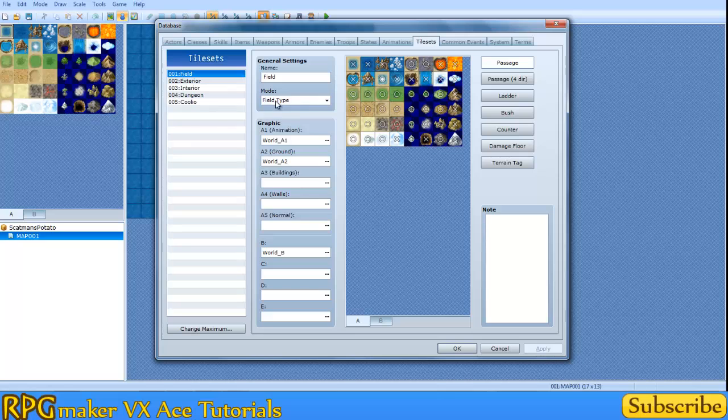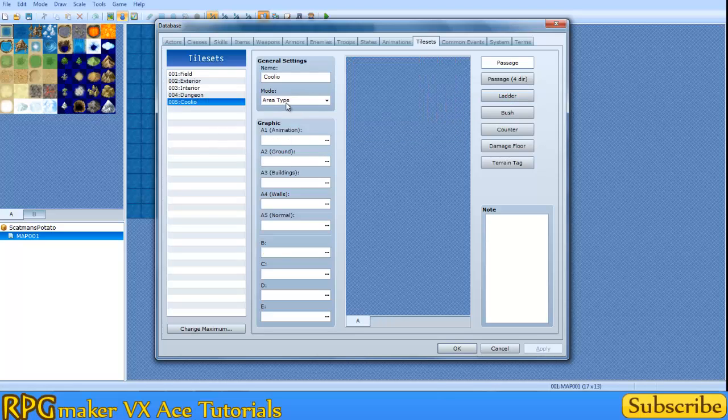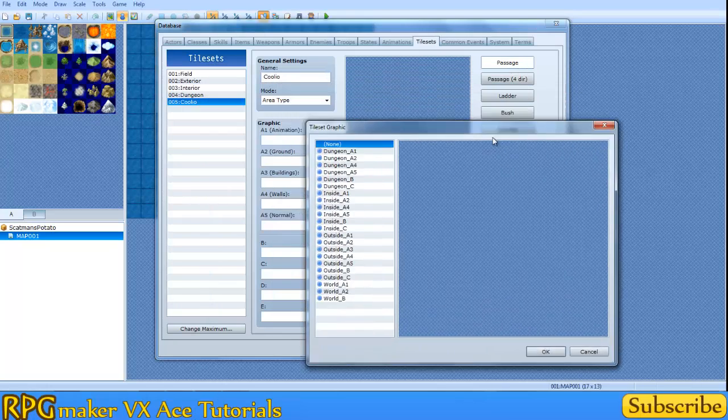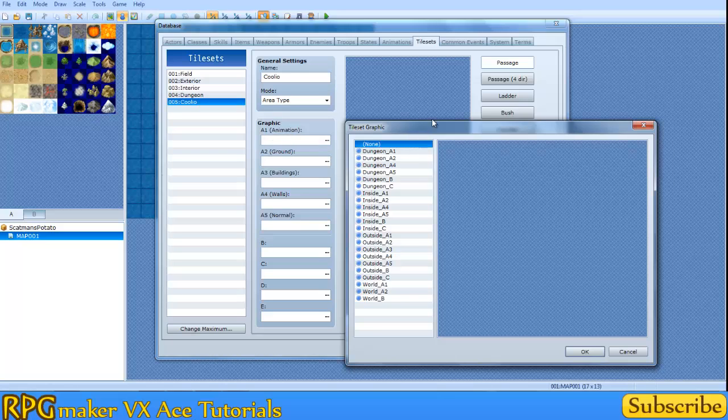Okay, so you can see this is a field type, and this is an area type. Field type, though, is usually used for world maps. If you're using a VX tile set, from the original, which is the father of this one, VX, you would do VX compatible. Anyways, we're gonna do area type, and we're gonna double click this little A1 animation.